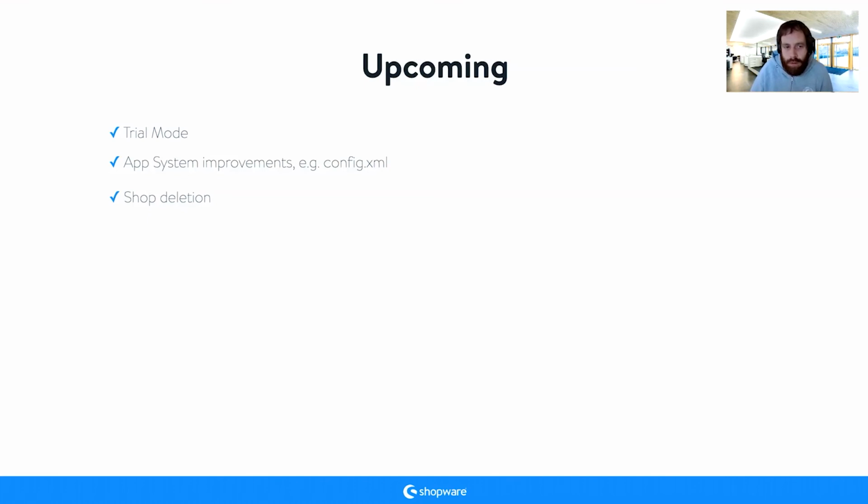Also, we want to improve on the AppSystem. So we want to make it even easier for developers to provide, for example, simple configuration masks. So in the world of plugins, you have the config XML. And in Shopware apps, you will also be able to use almost the same kind of config XML to render configuration forms. And we will rework the shop deletion. So that's more like an internal topic. As a customer or as a merchant, this will not affect you for the most part, but we will rework how we handle deletions behind the scenes.